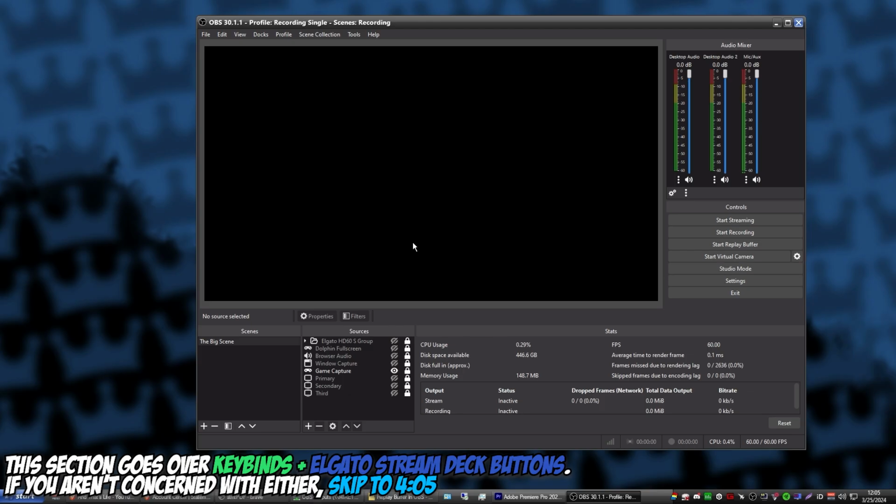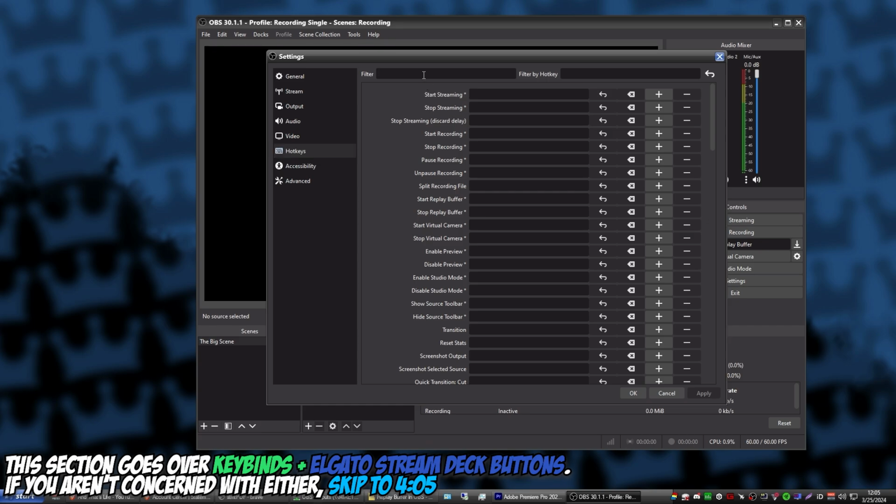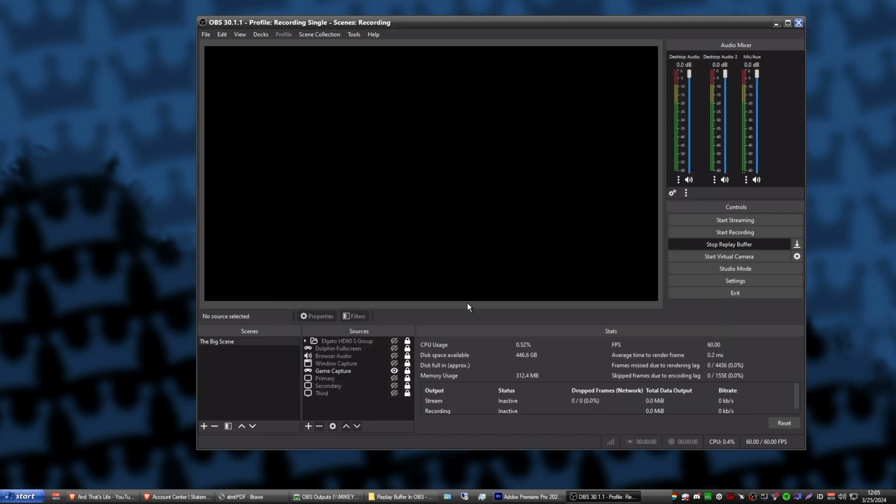Hey guys, one thing I forgot to mention is you can actually, instead of hitting the small little save replay buffer button over here, go into settings in OBS and search for replay. You can just set your own custom keybind to it. Let's just say I set mine to End. I'll hit apply. And if I go back out and then I hit End on my keyboard, you see right down here, it saved the replay buffer.